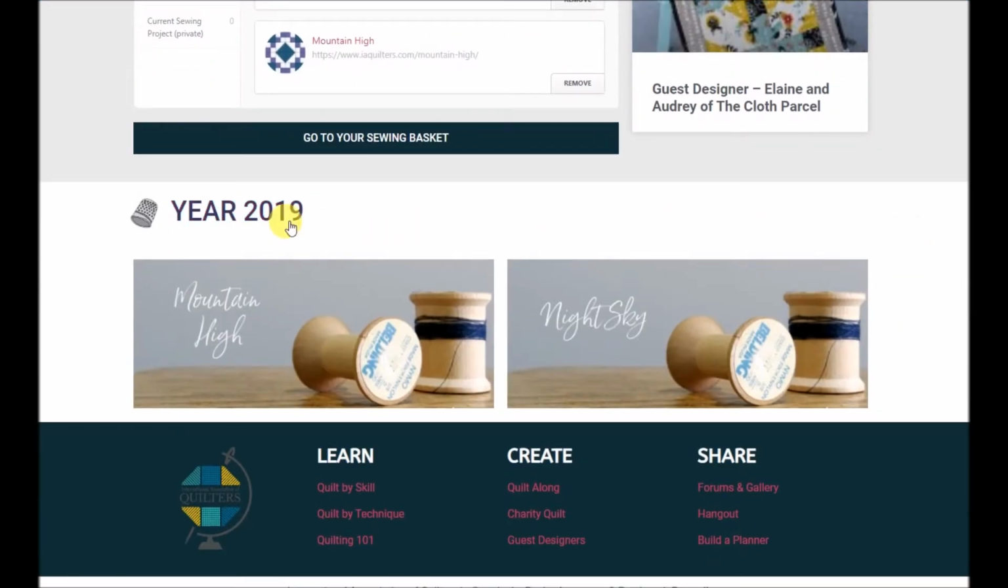At the bottom, we do have the previous year's main quilts. If you want to see them all, you can just click on the year 2019 link or individually with the block of the months. At the bottom, you see our quick links for learning, creating, and sharing.